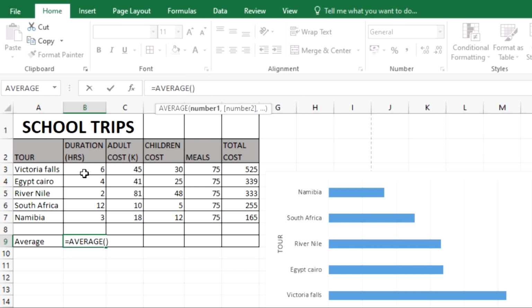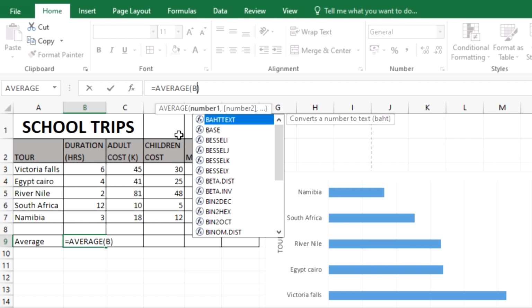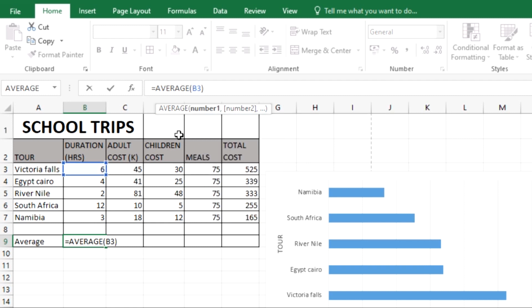The first cell with the data in this duration column is B3. So you have to type B3, and as you type it, you're able to see that Excel has highlighted the cell. Then we have to put the full colon. The full colon is this symbol here with the two dots, one on top and another dot below, the full colon.